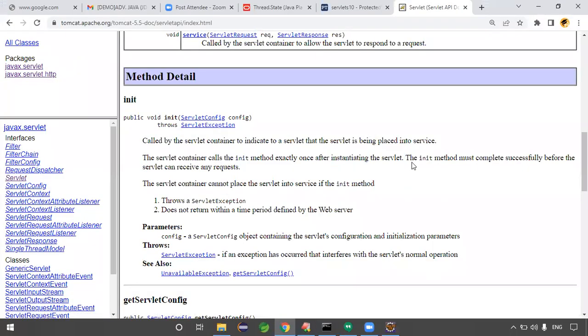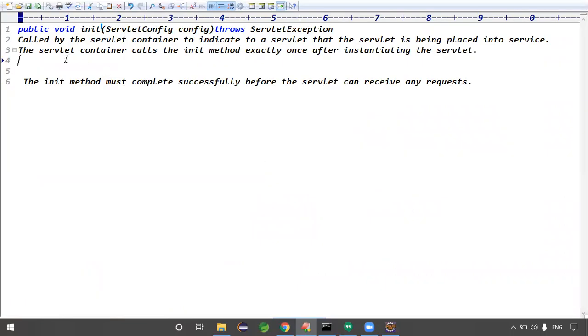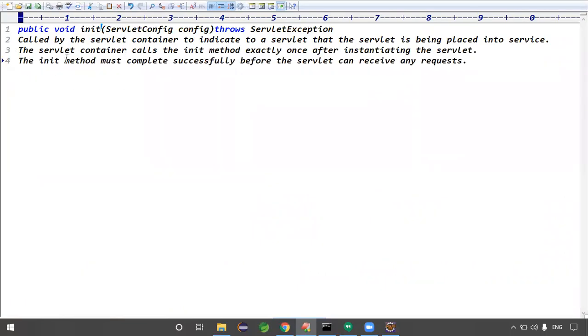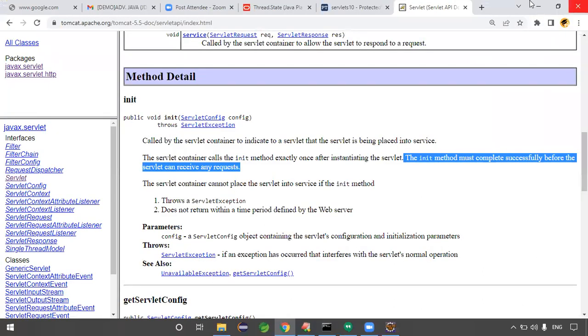Guys, see here, the init method must complete successfully before the Servlet receives any request. This is very important. The init method must complete successfully, and only then does the request go to the service method, because that is where we write the main business logic. Before the Servlet receives any request, the init method has to be completed successfully. Then only is the Servlet able to take the request properly. The statement is clear.